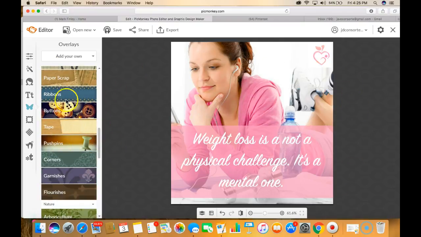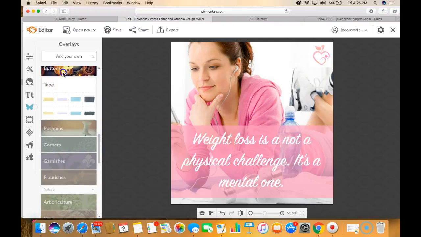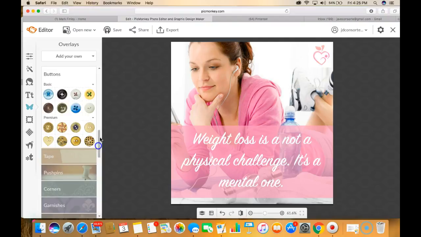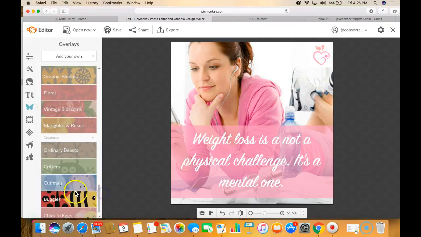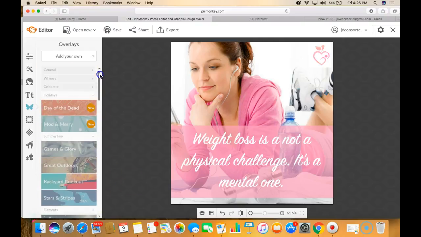But you may play around with these different overlays. You may add tape. You may add buttons. Depending again on your design. It has cute animals, flowers. So, just play with it.